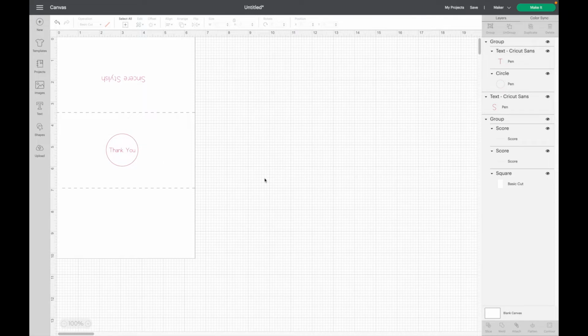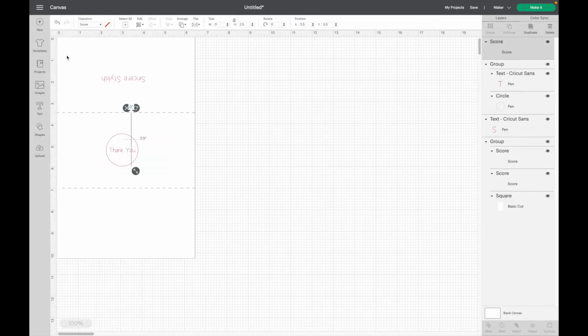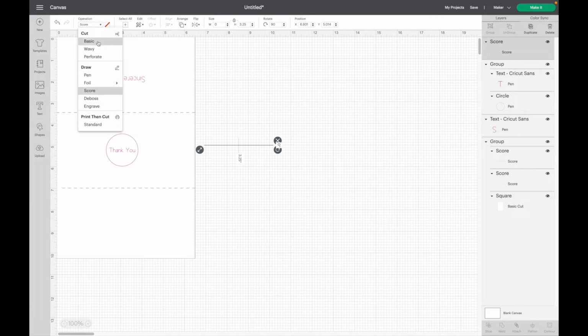Now to add a slot for the business card for the third section here, this is how I do it. I'm going to select a score line, make the length 3.25, rotate it 90 degrees. Now I want to convert the score line to a cut line, and we'll go up to Operation and just click on Basic Cut.